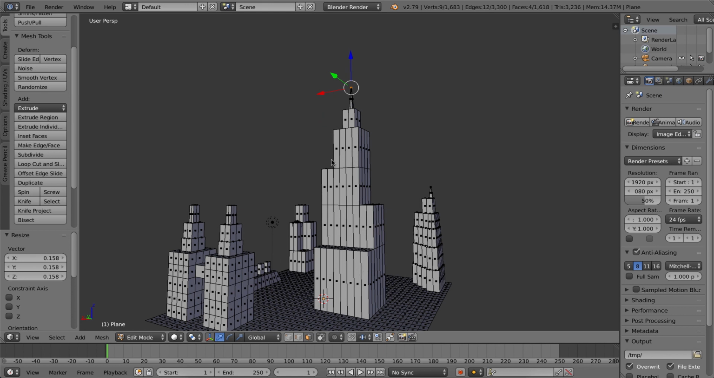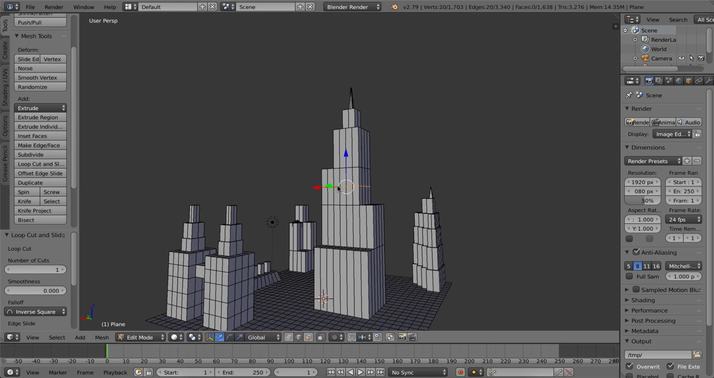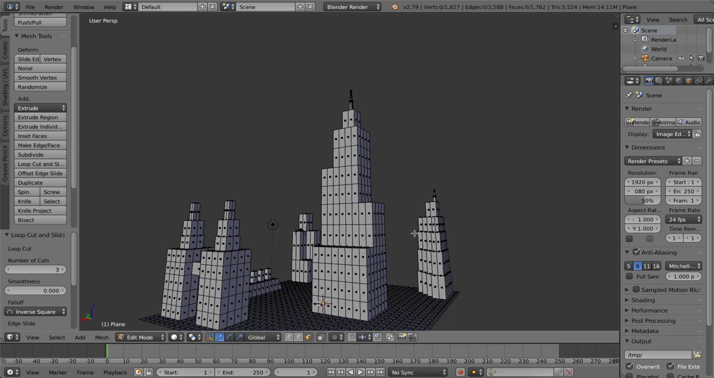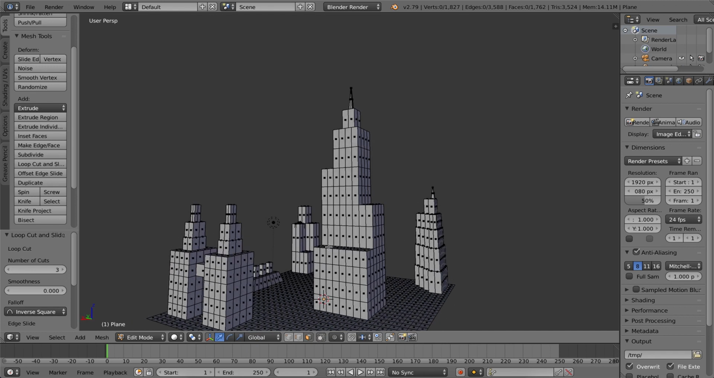So I can use loop cut and slide for that. So let's use loop cut. I'm going to put one there. Remember, Control R is the shortcut for that. Let's put one there. Let's put one there. And maybe let's put 3 slices there. So back into face mode. Now I've got all these extra faces. So let's go ahead and make these look like windows.